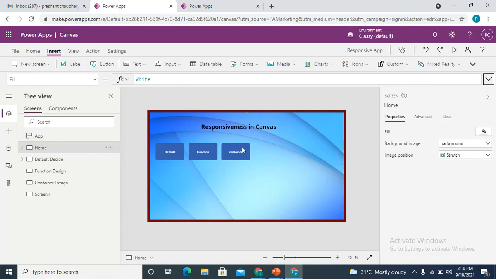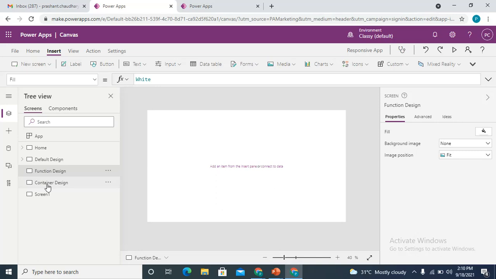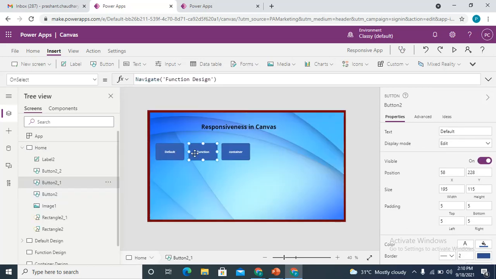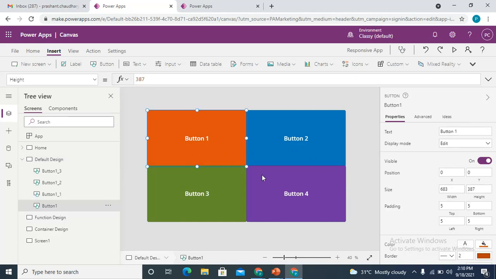Here you can see I have already created one small application. I have a home screen with three buttons. I have a default design screen where I have only four buttons, a function screen that is completely blank, and a container design screen that is completely blank. The home screen just has navigation to these three screens. Now if I come to the default design, I can see that all the button dimensions are completely static: width 683, and the height is also static. I have simply set static values.